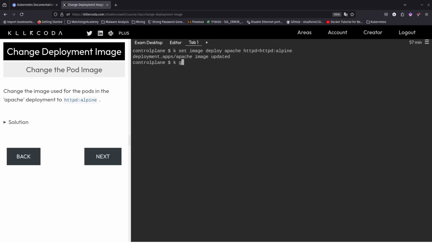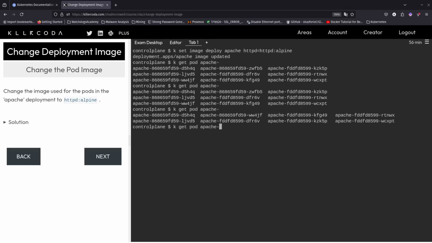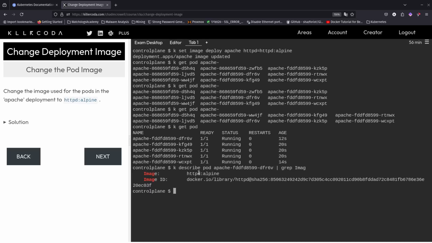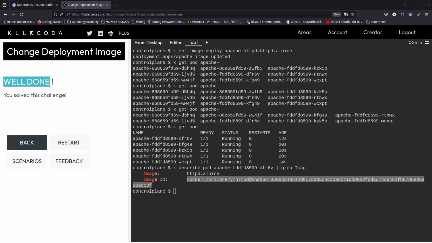There you go. Okay, get pod, and if we do a pod Apache, let's say this guy. Nope. Oh, they're all gone now. Okay, pod. All right, so let's just go ahead and pick one right here, and instead of get, I want to do describe. Right, this guy, number 1, and then I just want to grab for the image and see what it is. HTTPD Alpine. Great. So let's see what's next. Oh, well done. You solved this challenge.